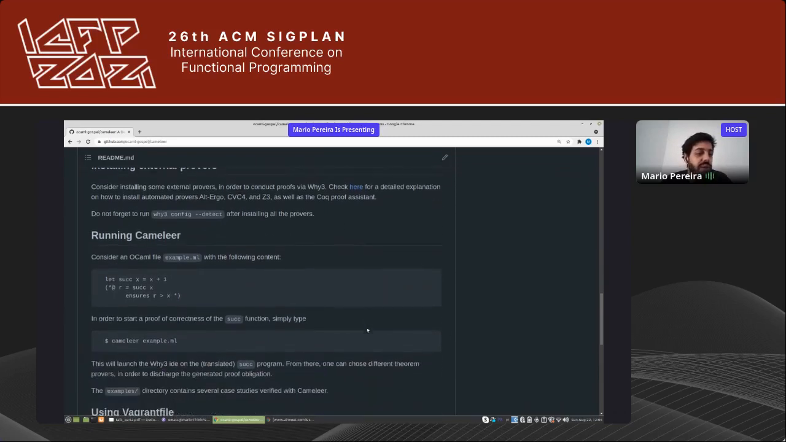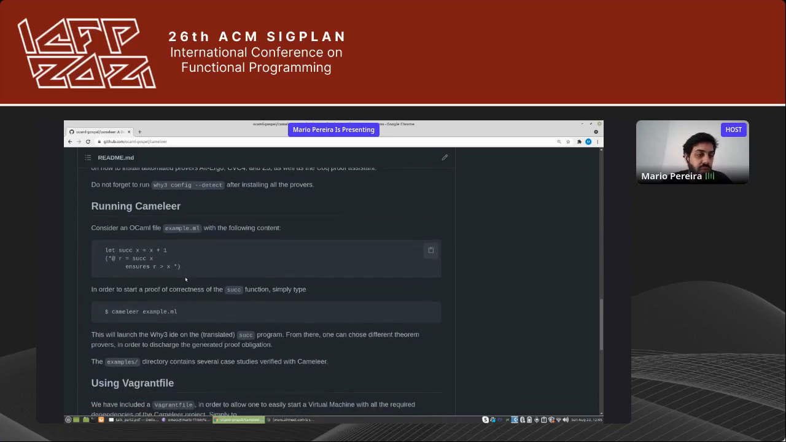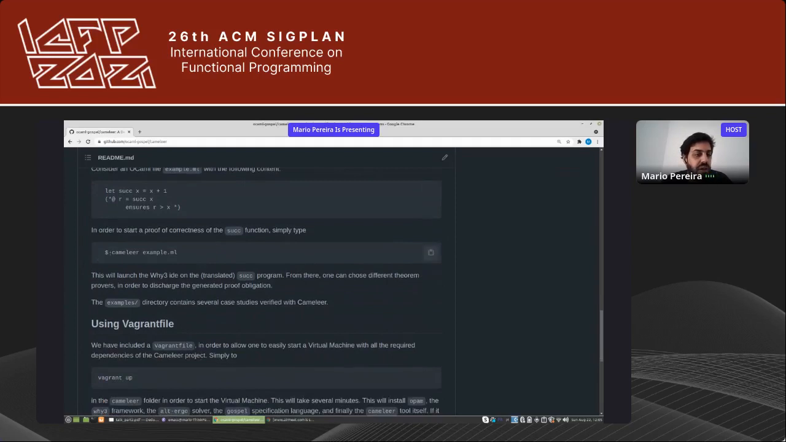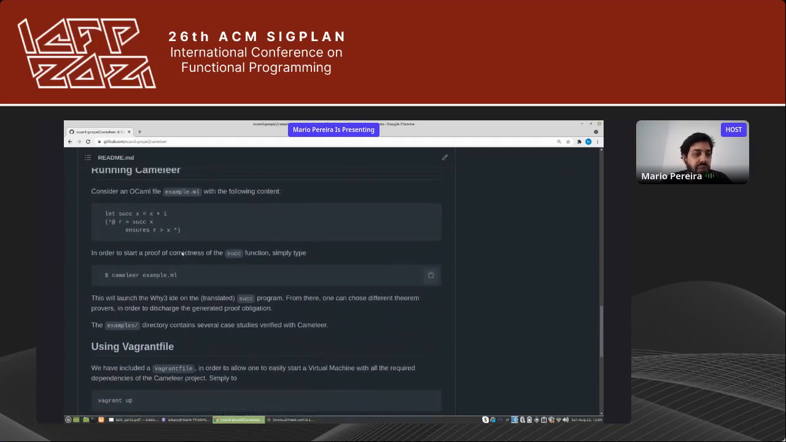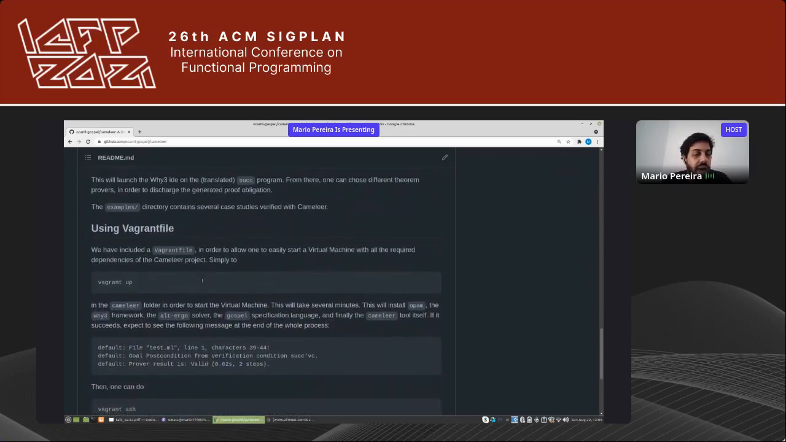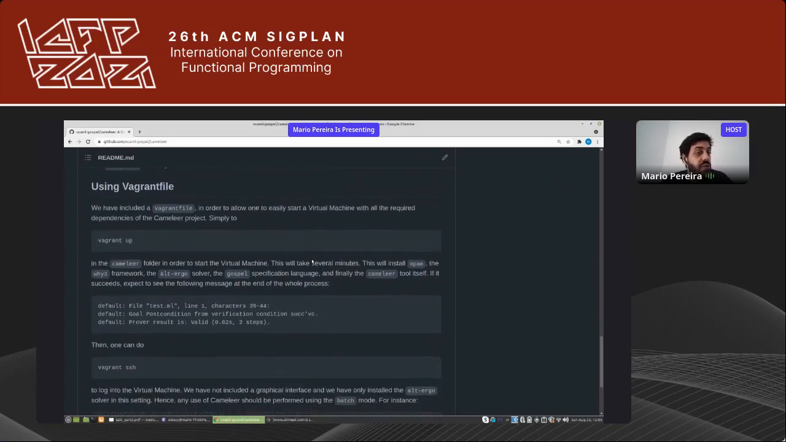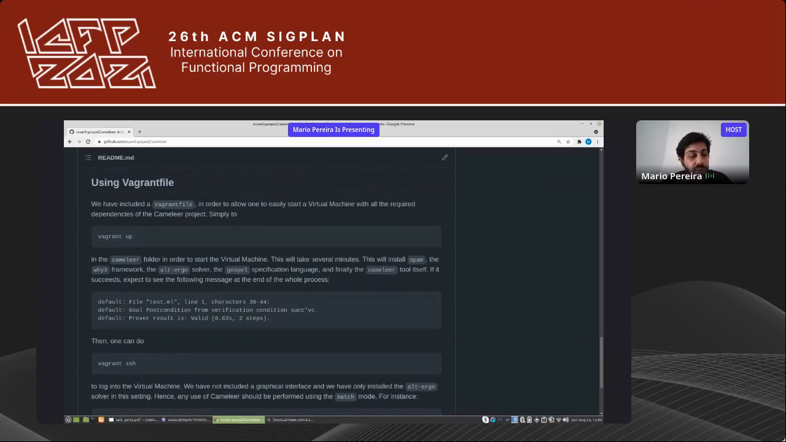Okay, then running Cameleer is actually a very simple process. Let's imagine that you write this very, very trivial OCaml function together with some very simple form of Gospel specification. Then this is as easy as typing cameleer example.ml, if the suc function is contained in a file called example.ml.